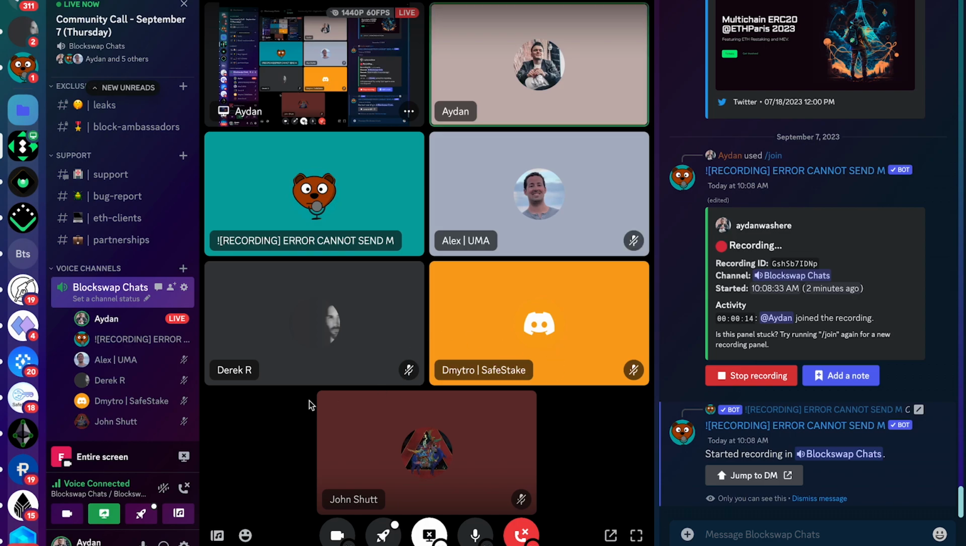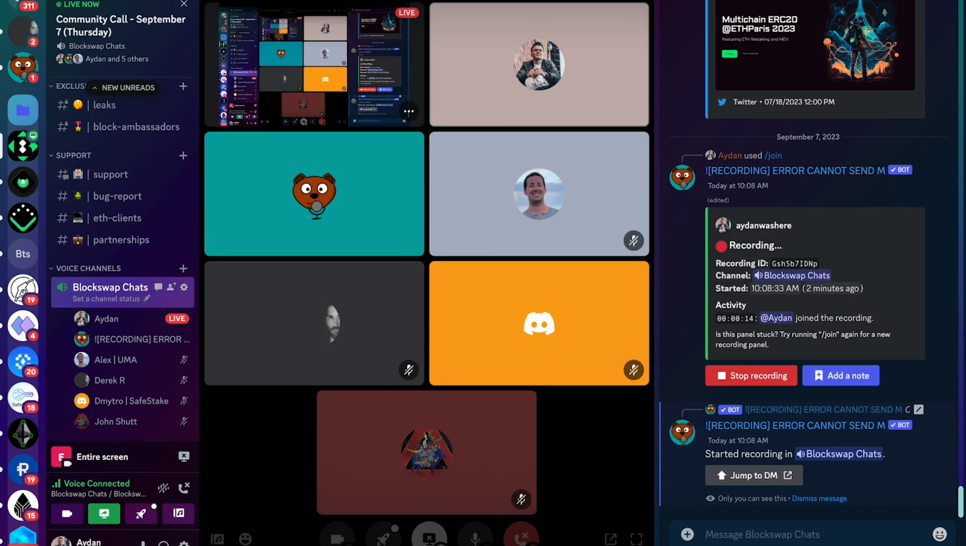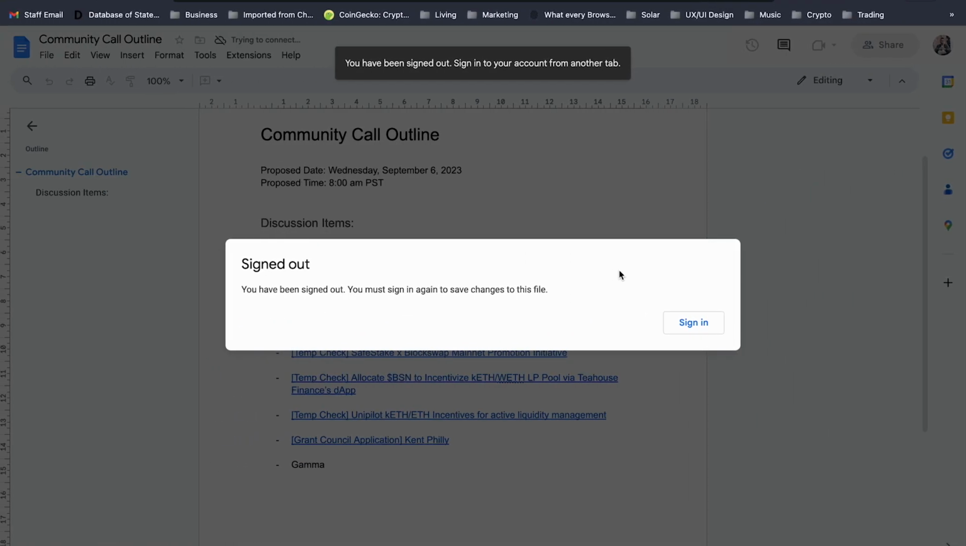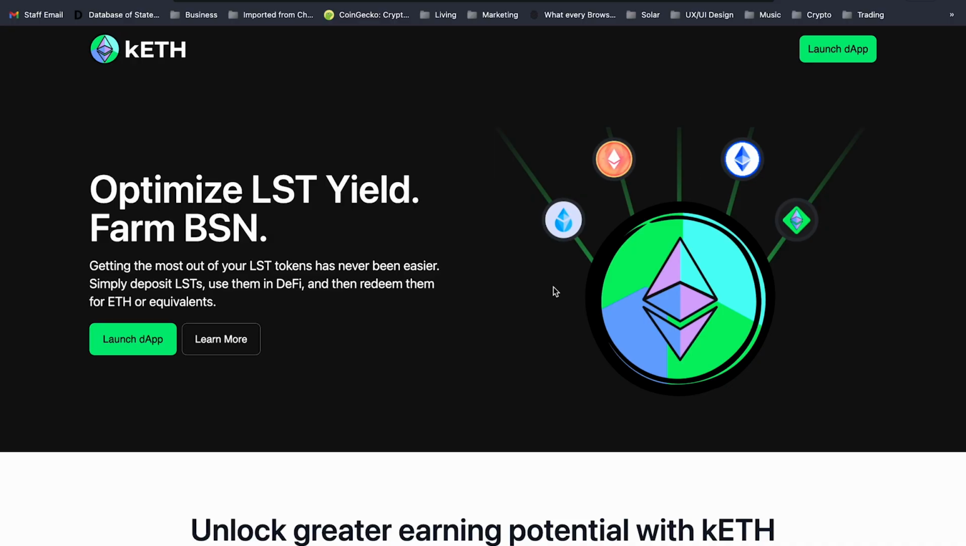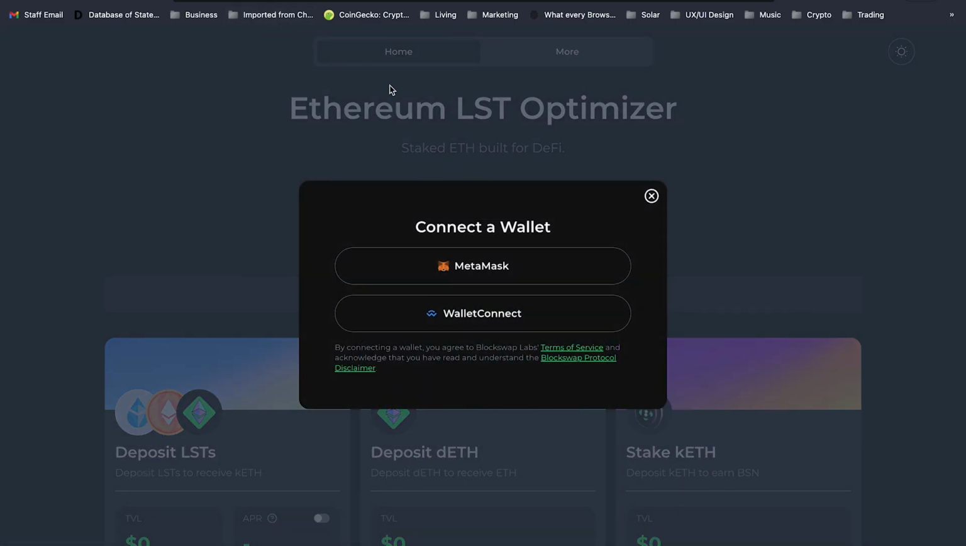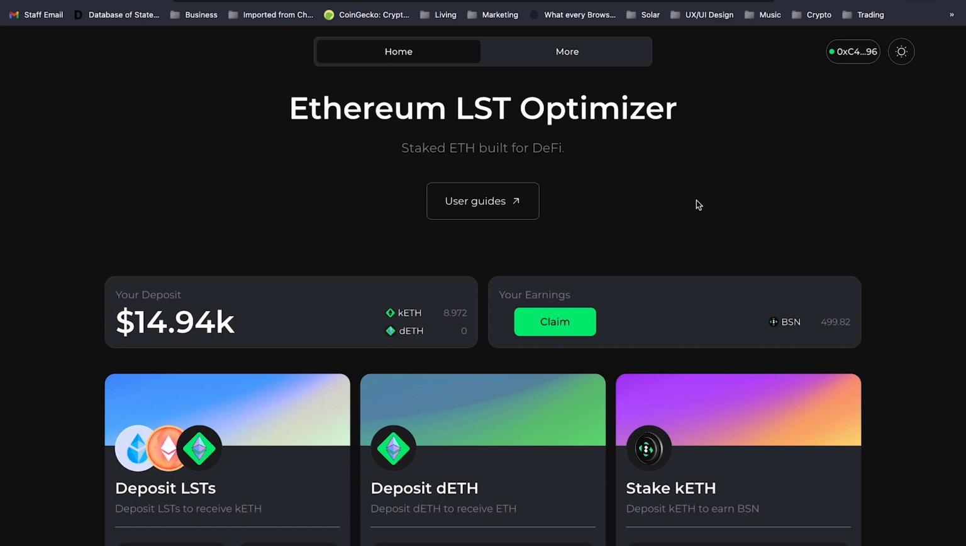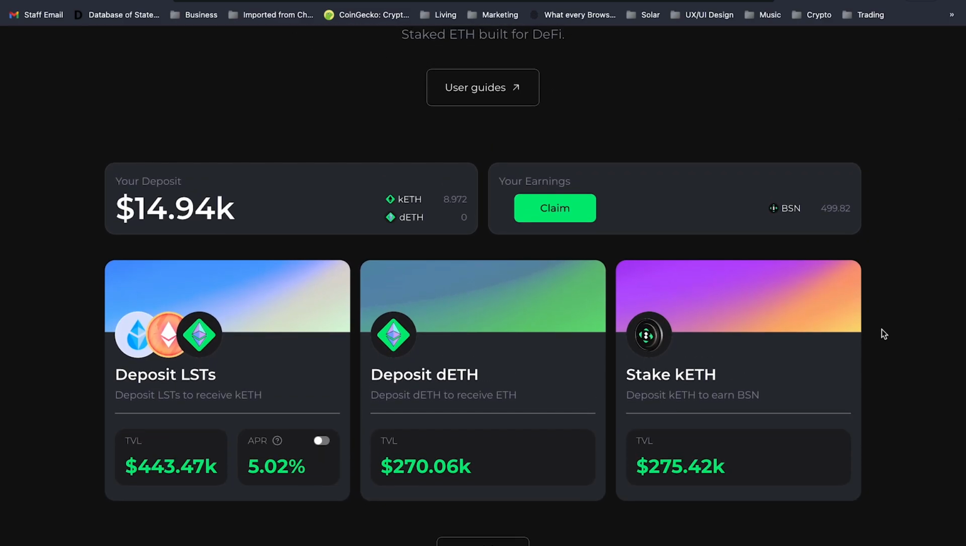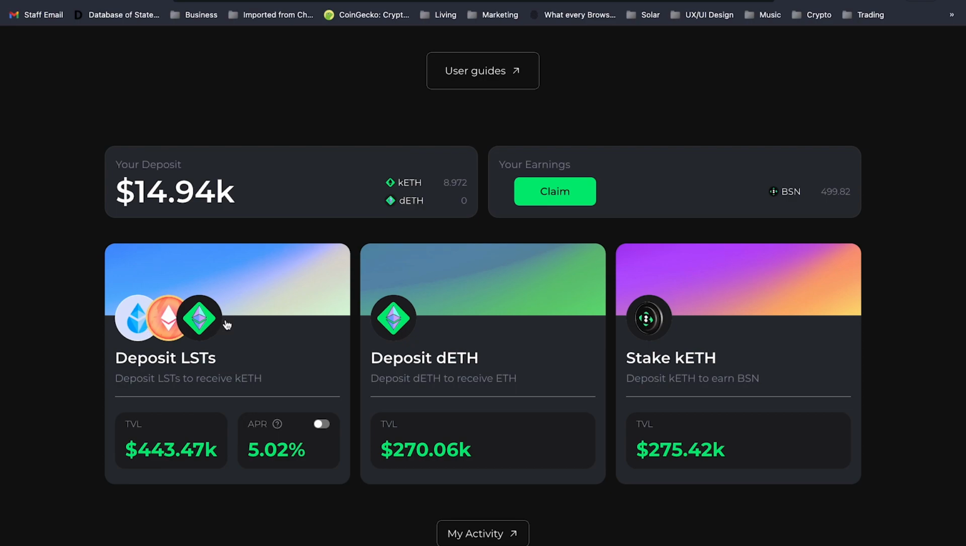Awesome. Okay, so hopefully you guys can see that. Head over to your browser and go to either getketh.com or you can go straight to the dapp, which is dapp.getketh.com. Connect your wallet and you will see the LST Optimizer UI right here. It's super simple. At the bottom, there are three different vaults. This first vault on the left is the one I was talking about. This is where you can deposit LST tokens to receive kETH.